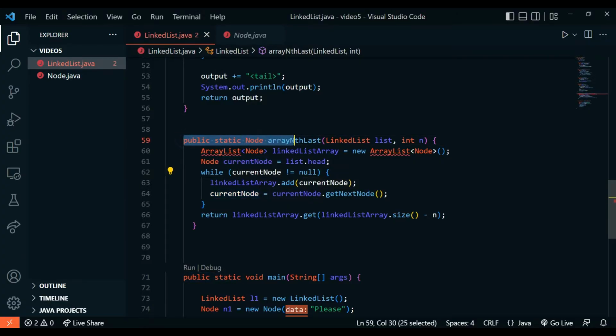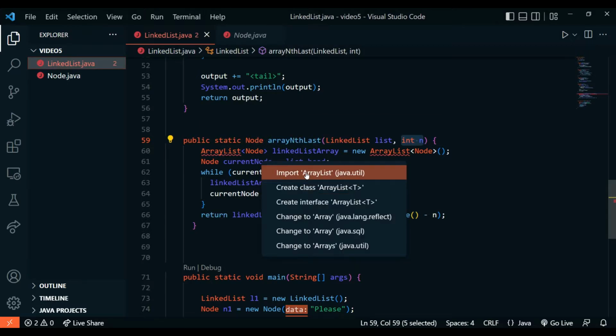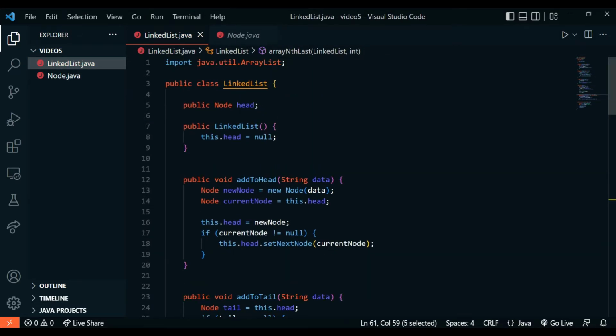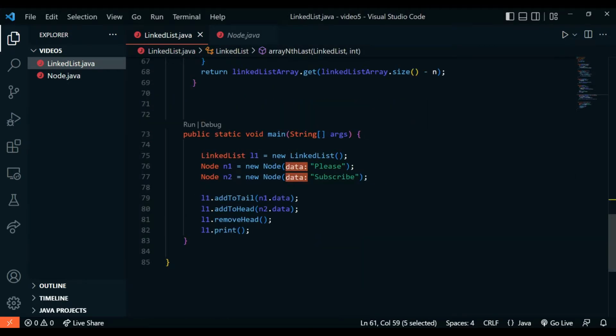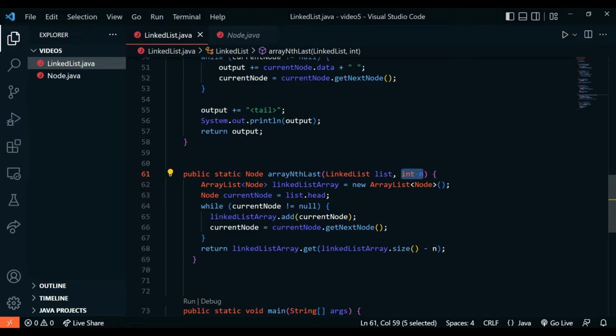So we would use public static node, and we're returning with node array nth last. We pass in the linked list, we pass in the number which we want to get. Suppose we want to say the second last element. We create the array list node, but I don't have array list imported, so I could just do quick picks and import array list. That would be imported on the top over here, so import java.util.ArrayList, and that removes my error from here too. And since this is static, it doesn't require an object to be created.